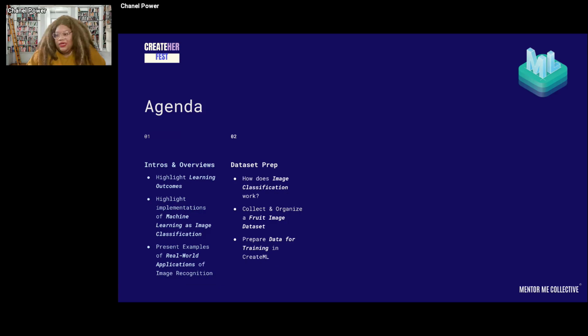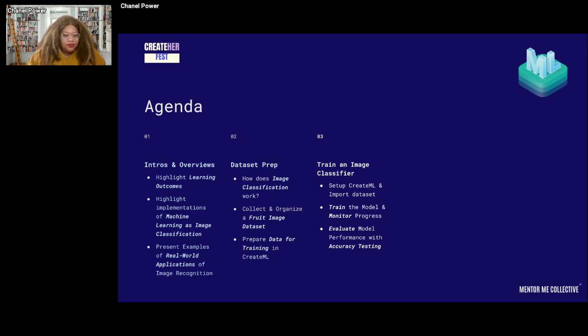The next thing that we're going to lean into is data prep. So how does image classification work? What is image classification? How we want to collect and organize an image data set. And today we are going to use fruits. And how we want to prepare that data to train in CreateML as well.